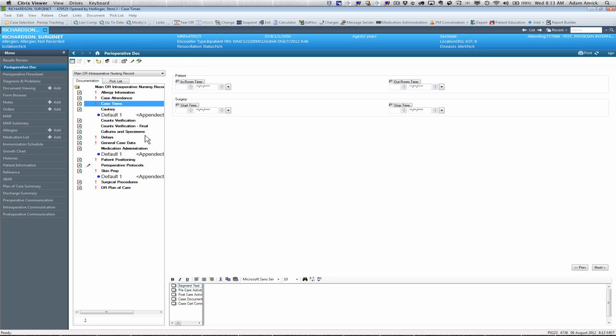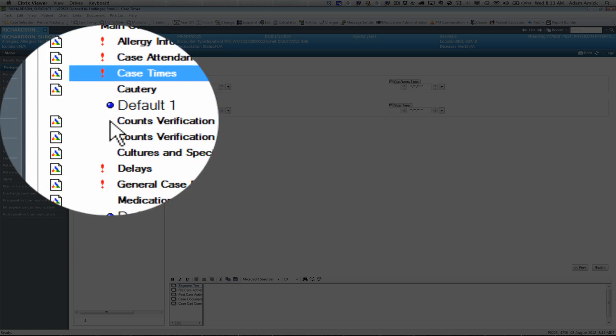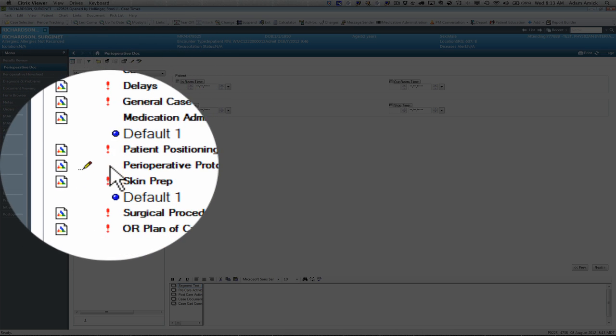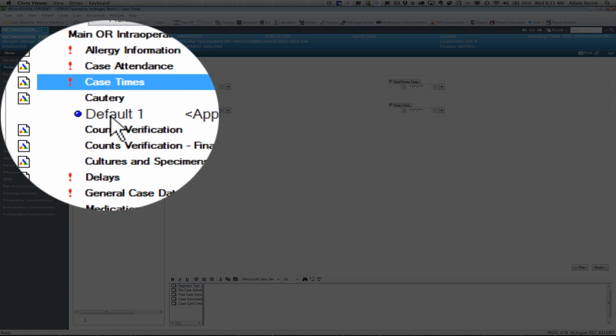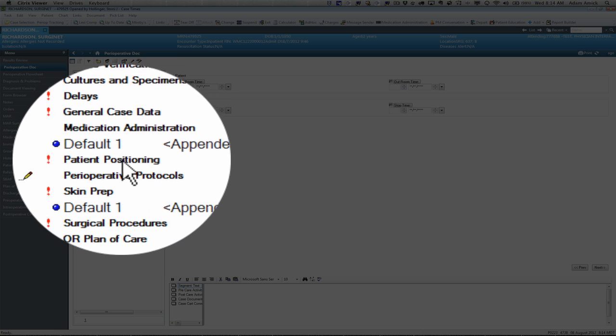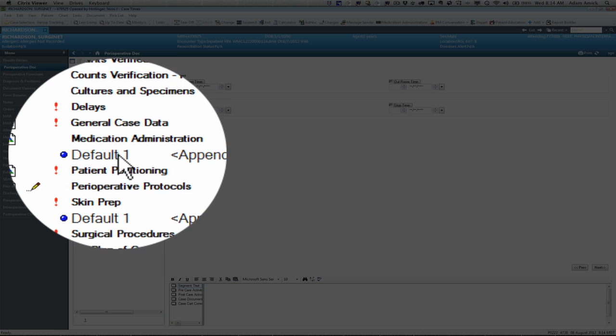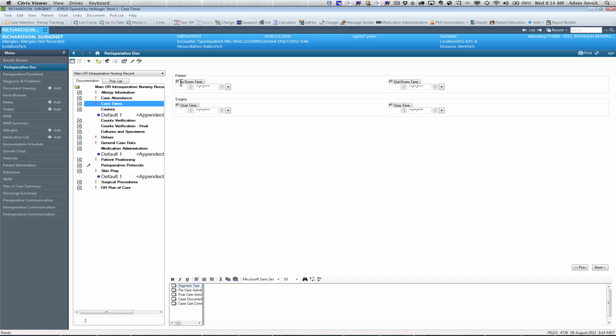This is an appendectomy. These are the called segments. Notice over here the red X with the exclamation points; they have required information in them. The blue dots on the side of them are defaults. These portions of these segments have a default within them. When you go to document, you'll see it automatically fill in.